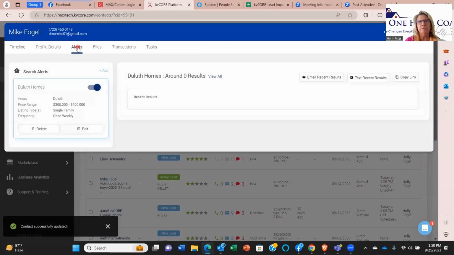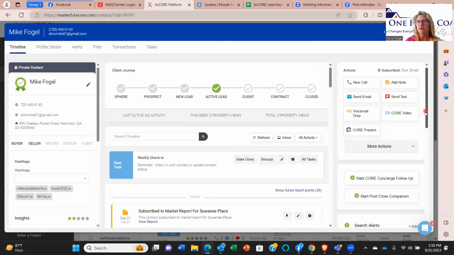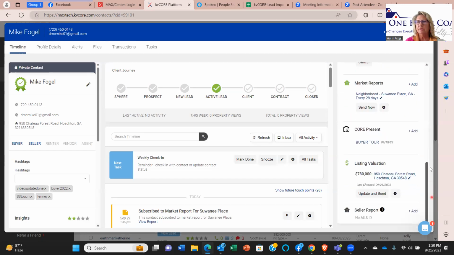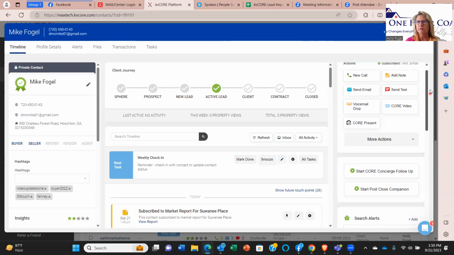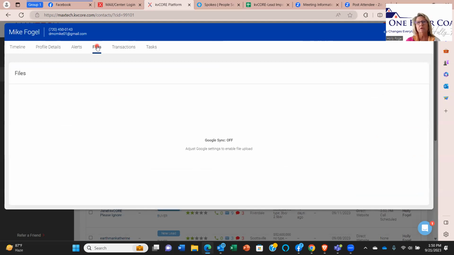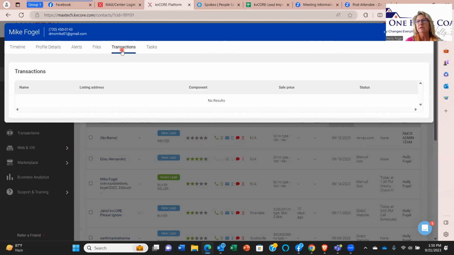And then again, the alerts we talked about, you can get to those from the timeline because everything you do here in the alerts will also filter right over here on the right. So all your automations are sitting over here on the right. Market reports, listing valuation, seller reports, search alerts. And you can turn these on and off, like I said, at any time. Files, this is if your Google is synced, then if there were any email files, they would show up here.